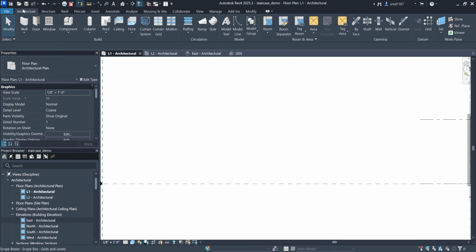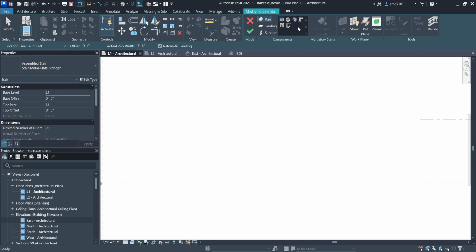So we're going to get started on the staircase. Go find your architecture tab on this banner and you'll find your stair here in circulation. Now we're in the stair modify menu and we're just going to click and see what happens. We get this faint outline of a staircase and this message at the bottom that says 21 risers created, 0 remaining.